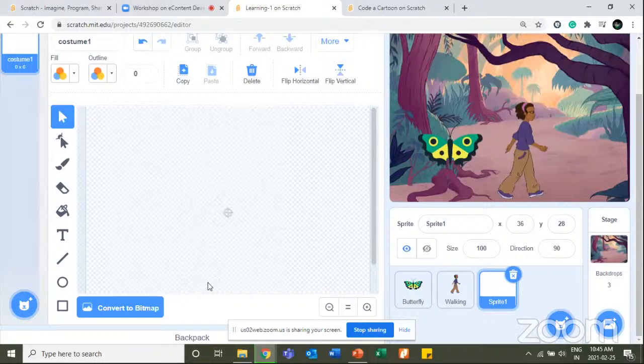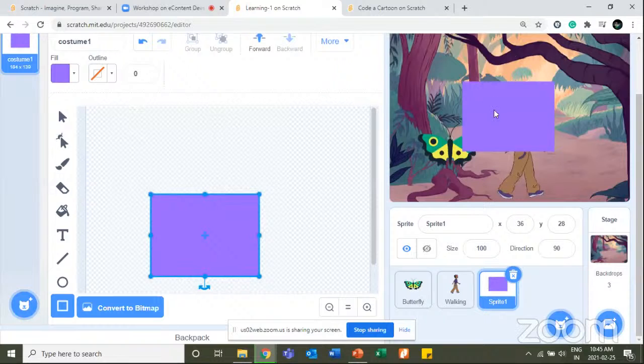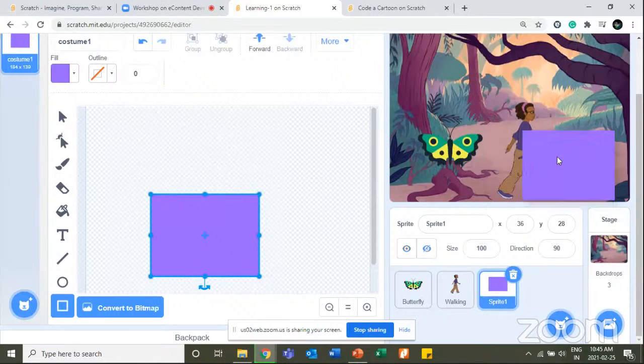Now paint option will open a new window. Here you can paint your own sprite. Now there are multiple options we have here to create your sprites. You can click on any of the tools. Here we have a panel of tools. I'm clicking on rectangular box. You can see my third sprite has become a rectangle. Now you can make changes to this rectangle.